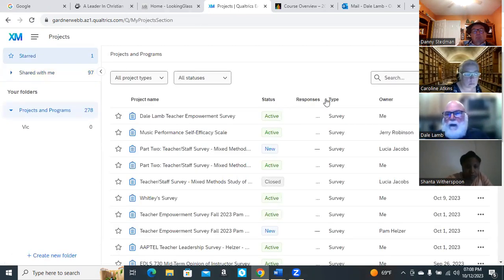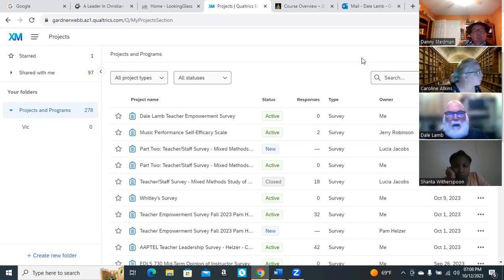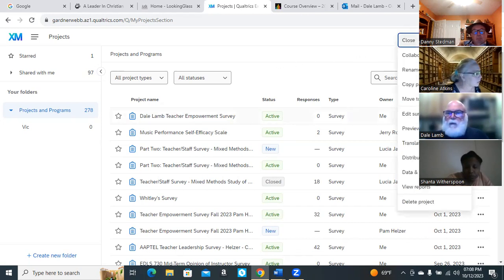Now, every execution you do with this survey has to be done with the survey closed. I can't say that enough times. If you want to distribute it, copy it, or collaborate it, doesn't matter what you want to do, the survey has to be closed. With the survey closed, come to the end of the three little bullets out here, and this is the menu for that survey. And look at all the neat things you can do with it when the survey is closed.